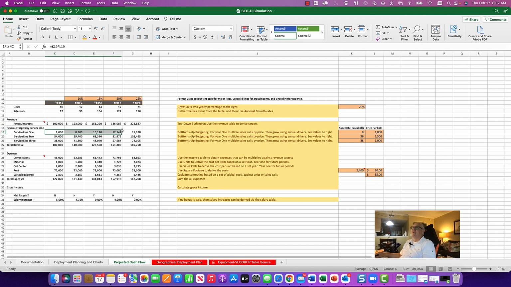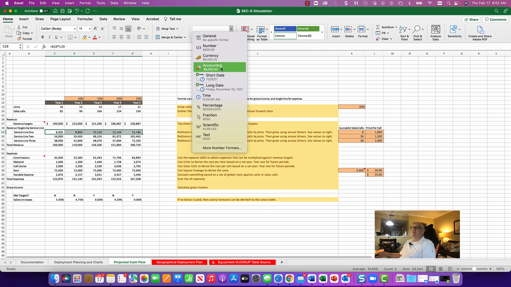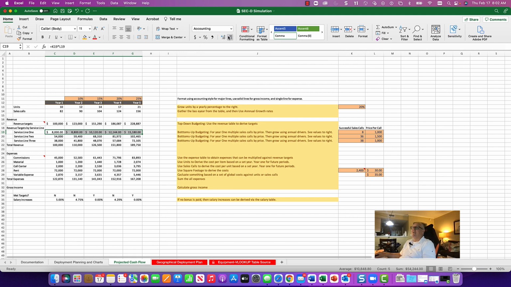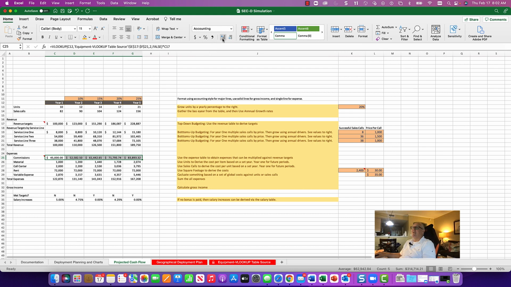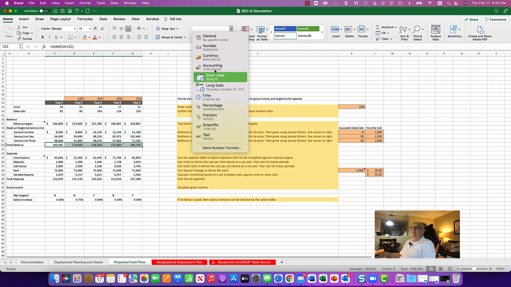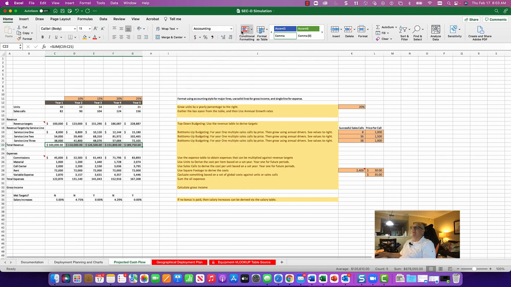We'll do the first rows of every section in accounting format. I kind of like that. And remember, I like to do formatting last in case I'm copying things down. I'm going to do the first, and then I'll do the top rows in accounting format for this exercise. And then the bottom totals as well, just to smooth it out and make it a little bit nicer. Just get everything set.